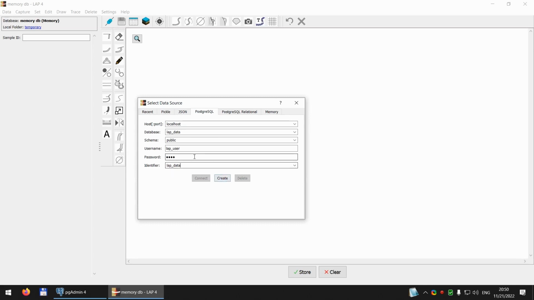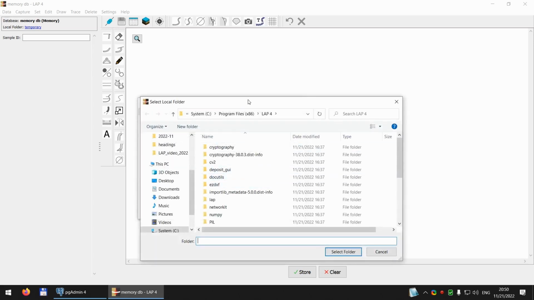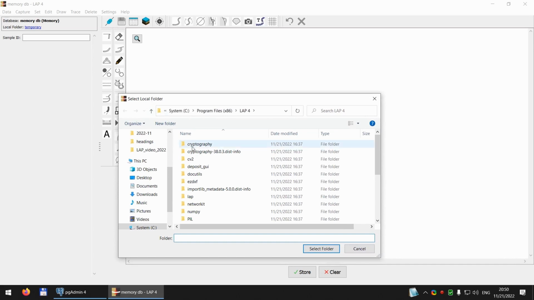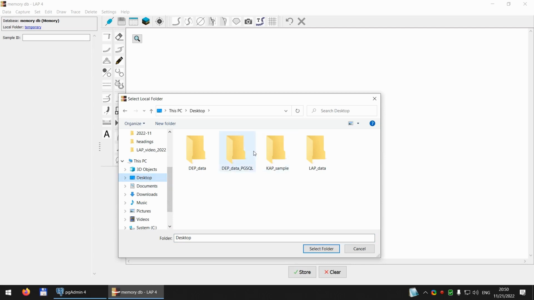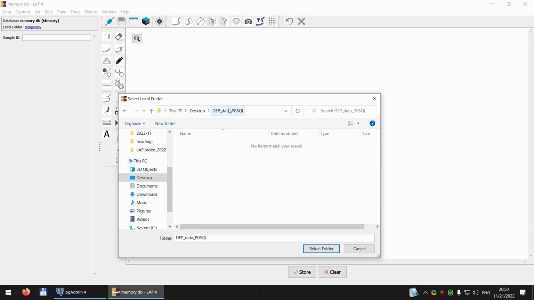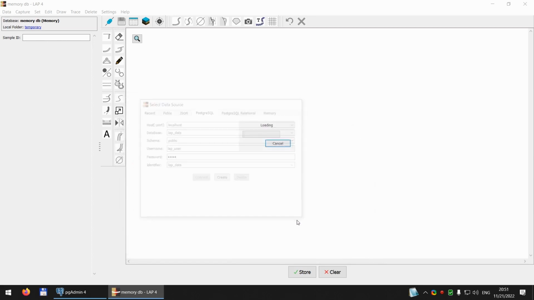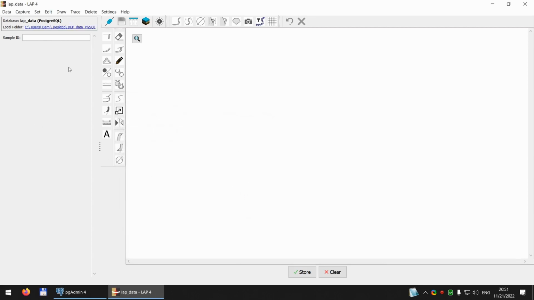Now, since I typed in everything correctly, I can create the database, and I am asked to select a local folder because every deposit database also stores any photographs or additional files on the hard drive. So I need to select a folder where this will take place. Again, this folder could be on a shared folder somewhere in the network. Right now I will just save it locally, select the folder, and the database is created. I can use it just as I would use a file database.